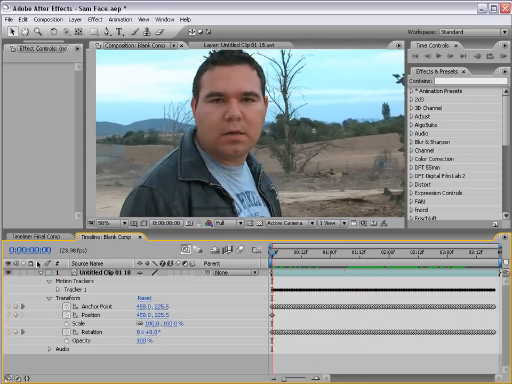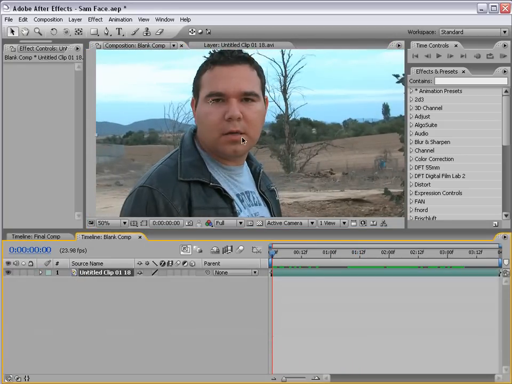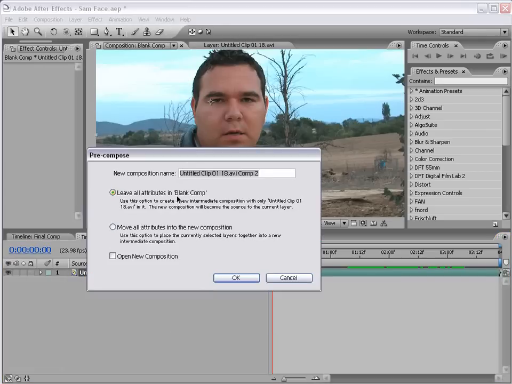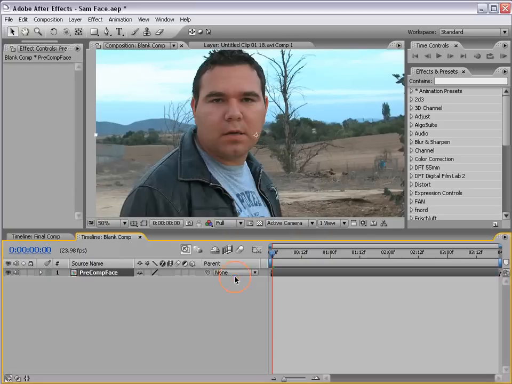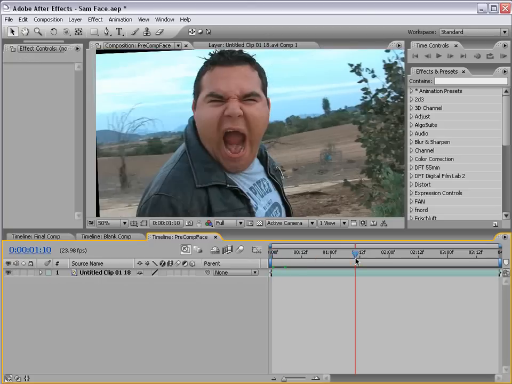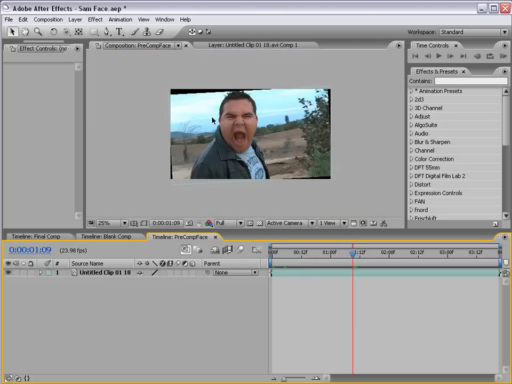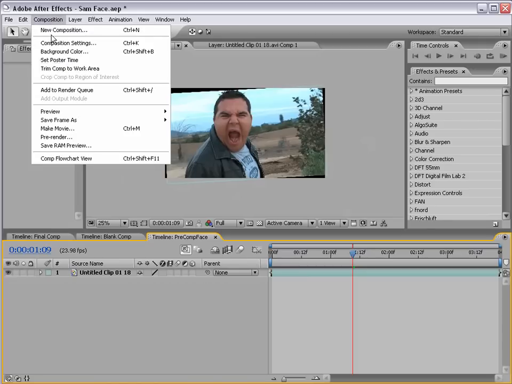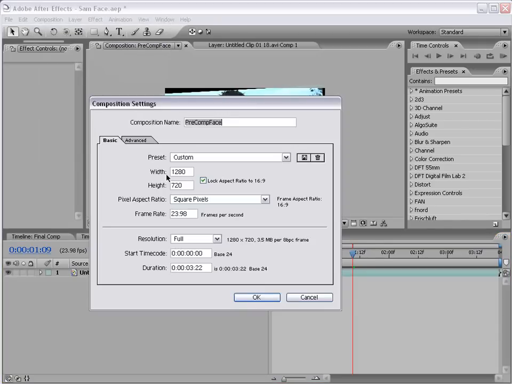So what we're going to do is pre-compose this footage. So we're going to choose Layer, Pre-compose, Move All Attributes, and we'll call this Pre-comp Face, and choose OK. Then if we Alt double click into the comp, we can now make adjustments inside of here. And what we want to do is increase the bounds of this composition. So composition settings, and we're going to change the width and height to about 1700 by about 950.